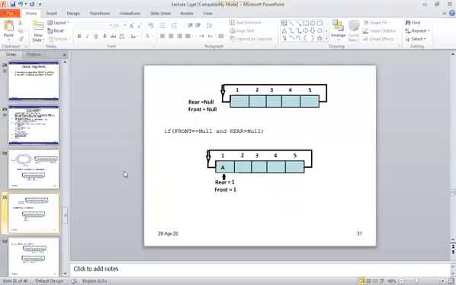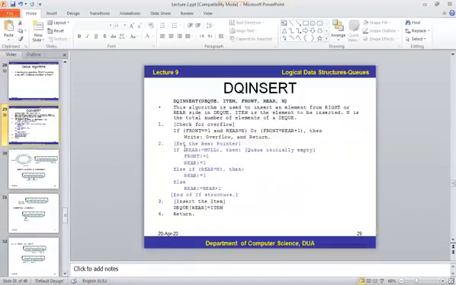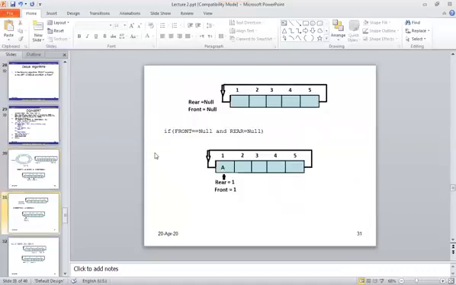Now I need to insert the value. If rear is equal to null or front is equal to null, it means the queue is empty. So set front equal to 1 and rear equal to 1. Everything is empty, so I will store the value at the first position because I'm inserting from the rear side. It will come to the first location. So rear will now point to location number 1, and front also points to location number 1. This is the first scenario.